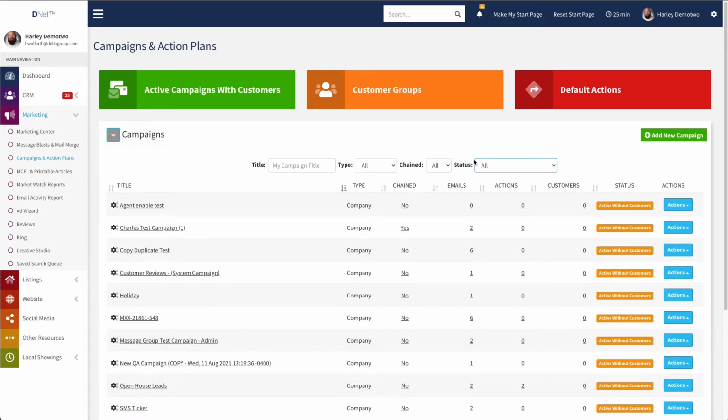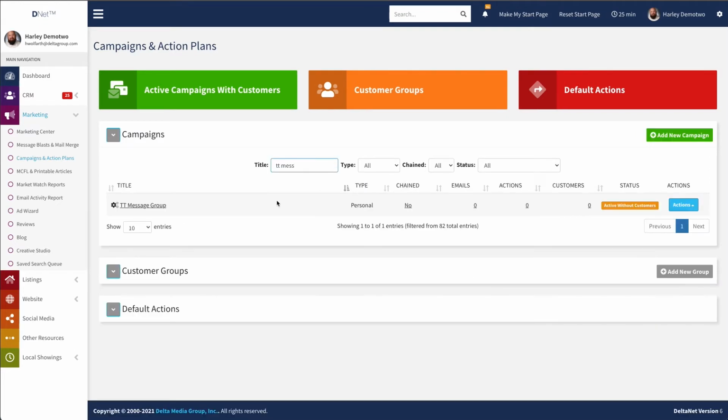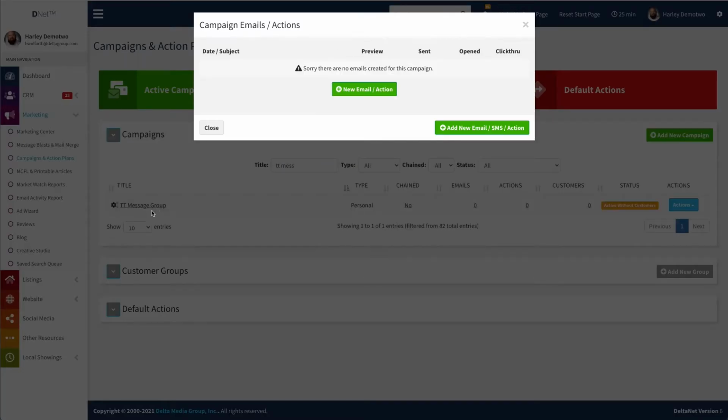So what I'm going to do is switch my status to all, so it just shows me all the campaigns, and then I can search for them by title over here. So we call this the TT Message Group Campaign. So we'll just start typing that, and there we go. So that narrows us down here. And now in order to modify this campaign or start adding messages to it, I'm just going to click on the name of the campaign right here.